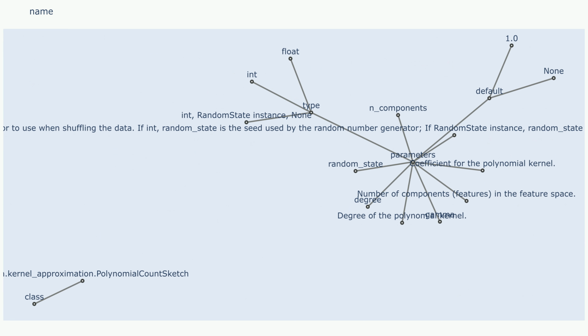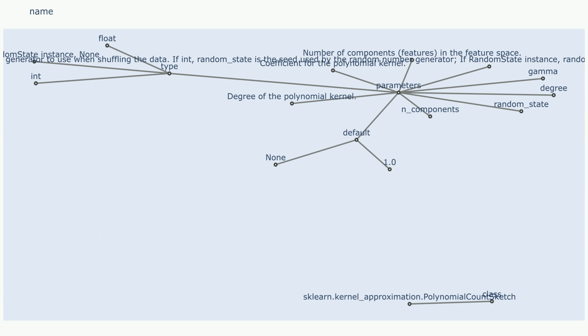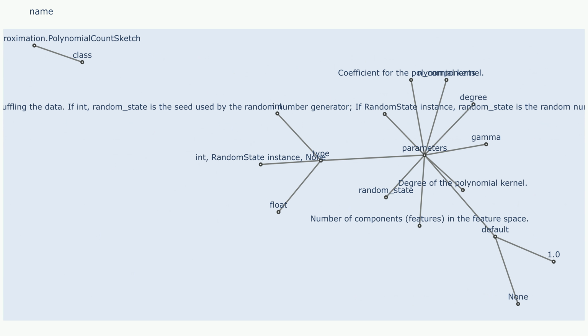4. Key values in PolynomialCountSketch. Let's analyze the YAML keys and their corresponding values within the context of a PolynomialCountSketch class. YAML: gamma 1.0, degree 2, n_components 100, random_state None, include_bias true. Gamma. This parameter controls the scaling of the input features. It is essentially a regularizer that affects how much the polynomial features are influenced by the original features. A higher value of gamma results in more influence from the original features.